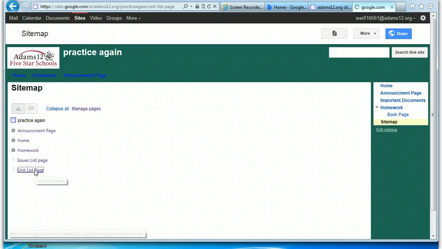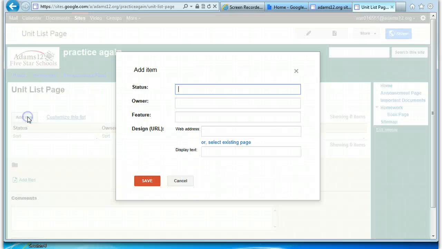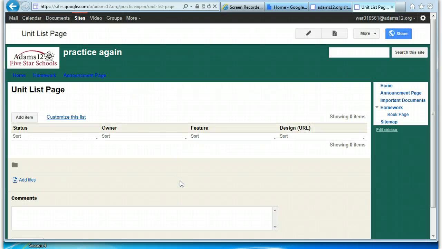And then there's the unit list, and it has status, owner, feature, design, URL. When I go to add item, status, owner, and feature are text boxes, and this is a URL where you could put a website address in. So those are basically the different types of templates that you can use. Like I said, you've got those different options: the action item, the issue list, the unit status, or you can just create your own.